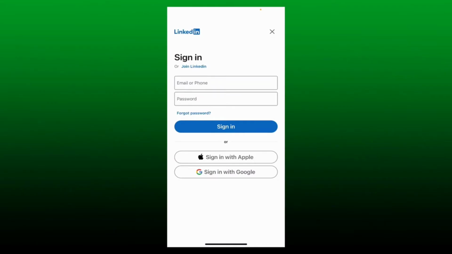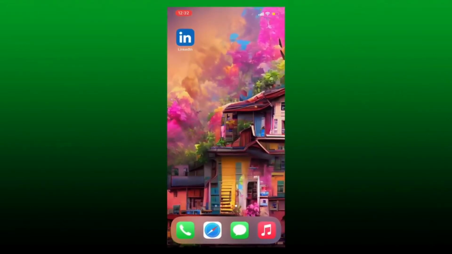Next time you try to log in, you'll need to type in your email or your phone number followed by your password, and remember to get your credentials correct. That's how you can easily log out or sign out of the LinkedIn application.